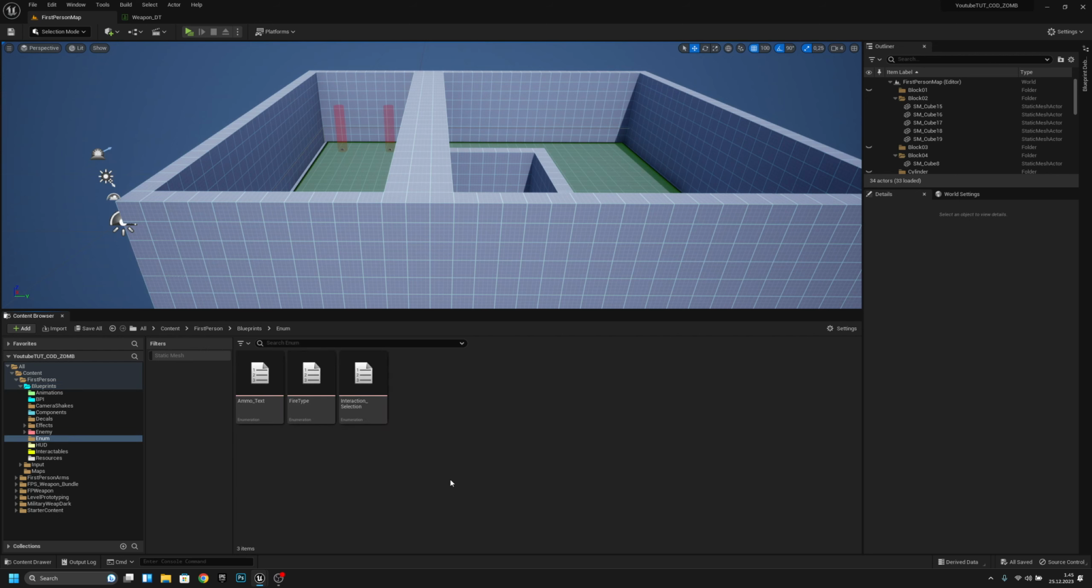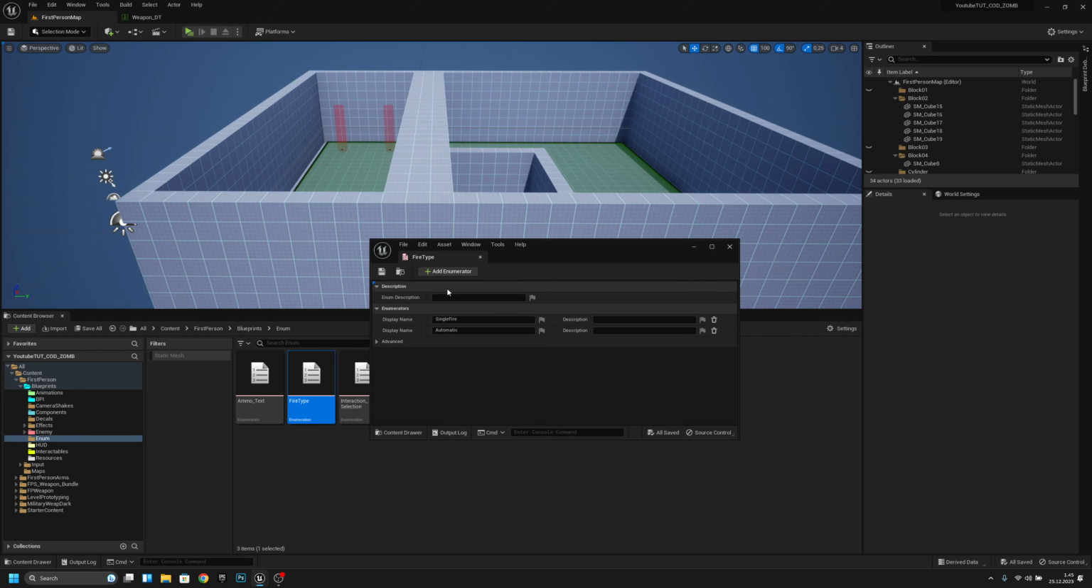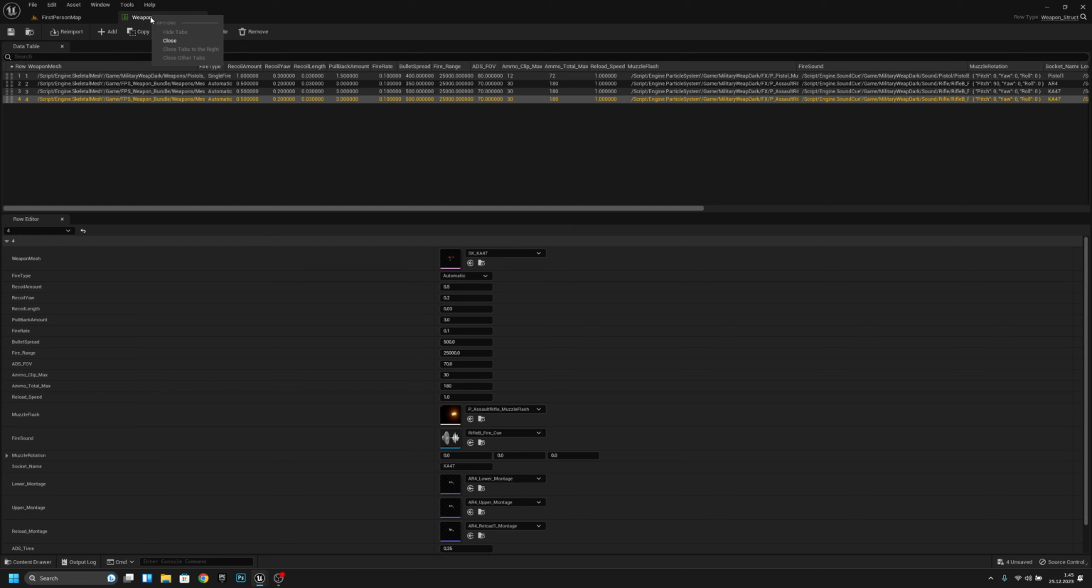enum folder here? Now we want to go to the fire type. Let's add a new fire type here, and let's call it shotgun. Okay, let's save that and close it. Now let's go back to the weapon data table.